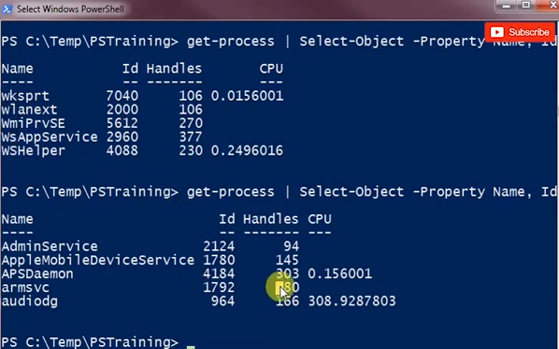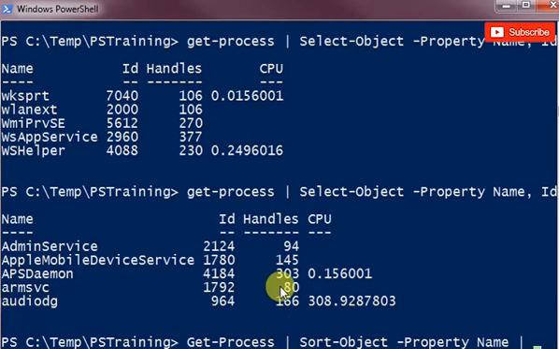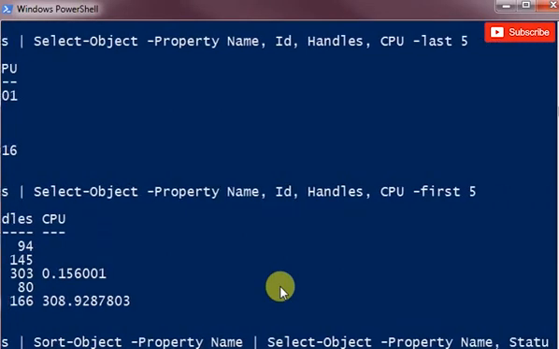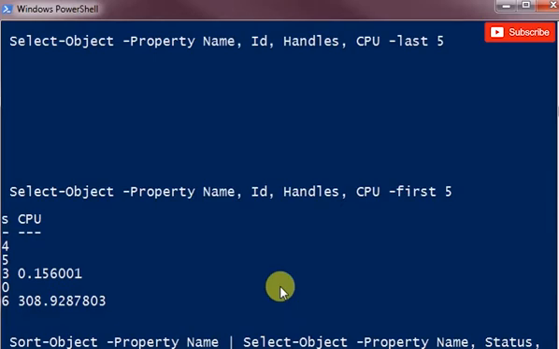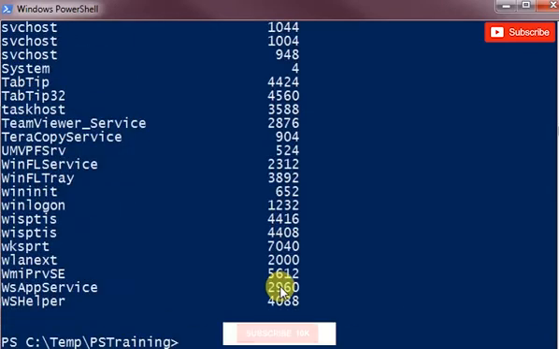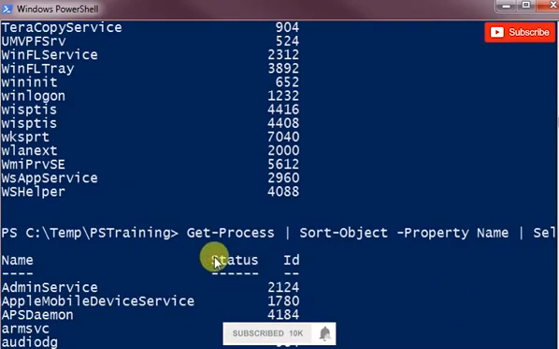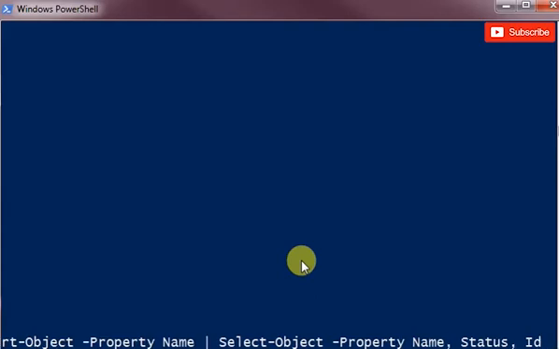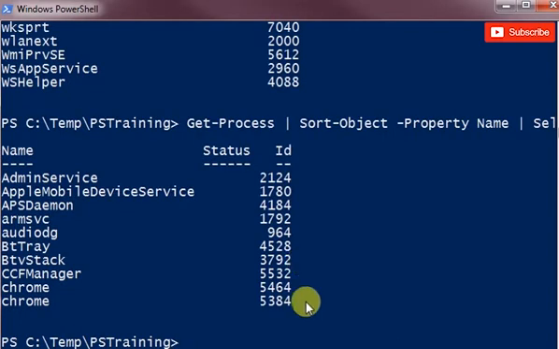Now, I think we looked at this before, but I'm just going to do get process and sort object. I'm just going to sort object by property name. And then I'm going to pass this to select object, again property name, status, and ID. Oops, name, status, and ID. So why hasn't it printed status? Okay, status is empty. Sorry, that's my bad. What am I looking at? Get process. It's not get service. So I can say first, and then I can say 10, and it'll print first 10.